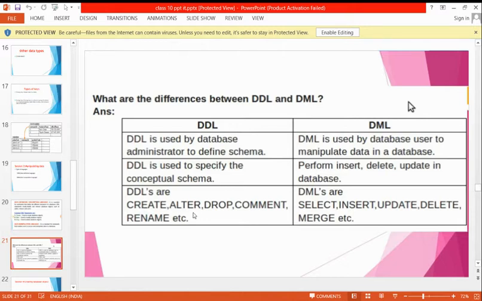Next, DDL statements are create, alter, drop, comment and rename. If you want to create a table, change something in the table, delete data from the table, give a comment, or change the name of the table, that time I'm going to use this DDL. In that, the DDL statements are coming.